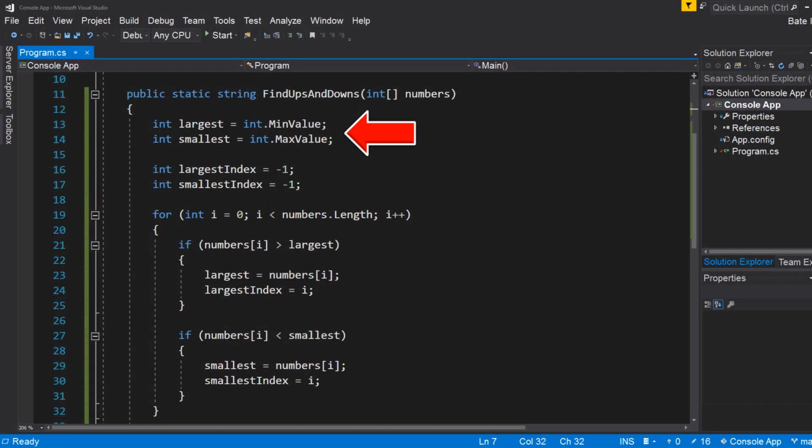At the beginning of our function, we initialize some variables. We set largest to the lowest possible integer value using int.MinValue and smallest to the highest possible integer value using int.MaxValue. These initial values ensure that any number encountered in the array will be larger than largest or smaller than smallest during the comparison process.